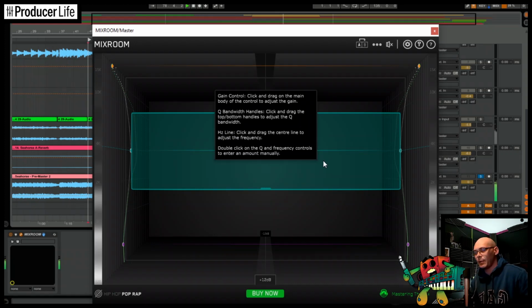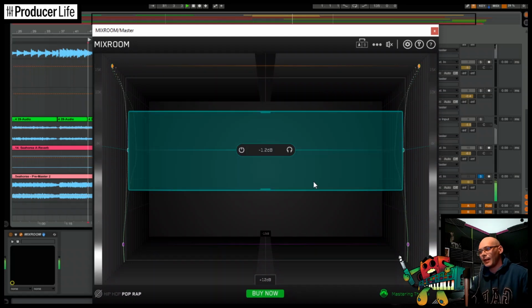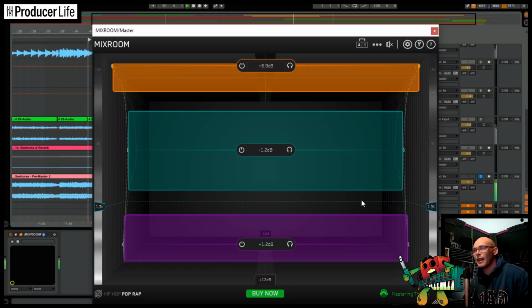And I hope using this plugin will help you create some better masters, help your mix downs get even better, even tighter, and sound even clearer.